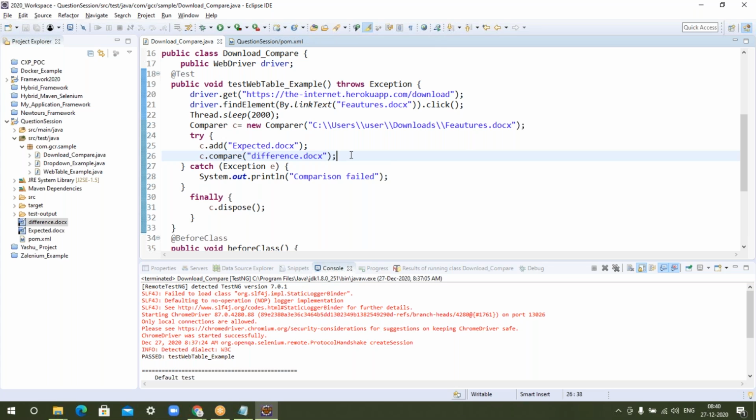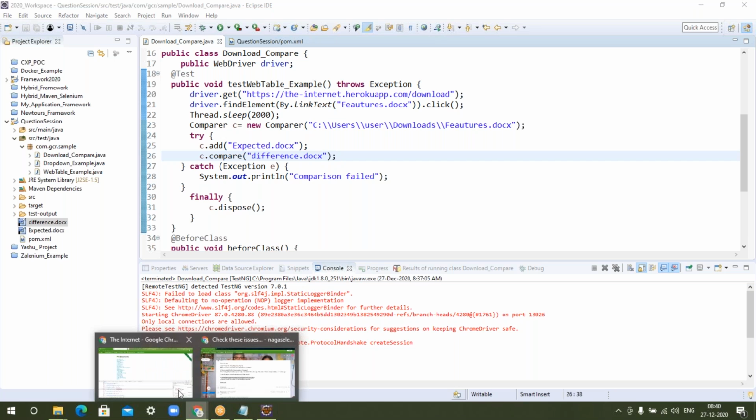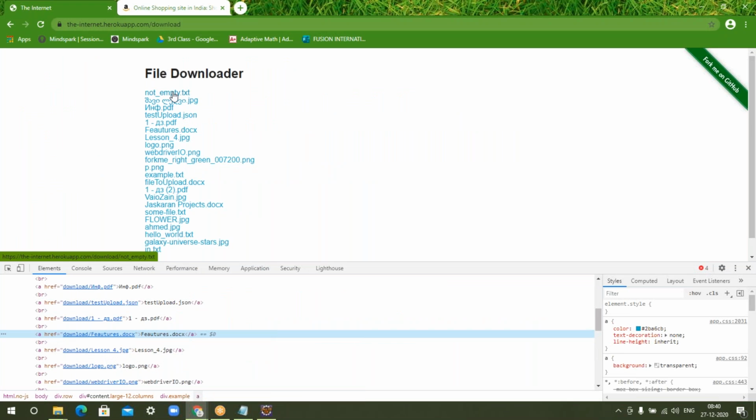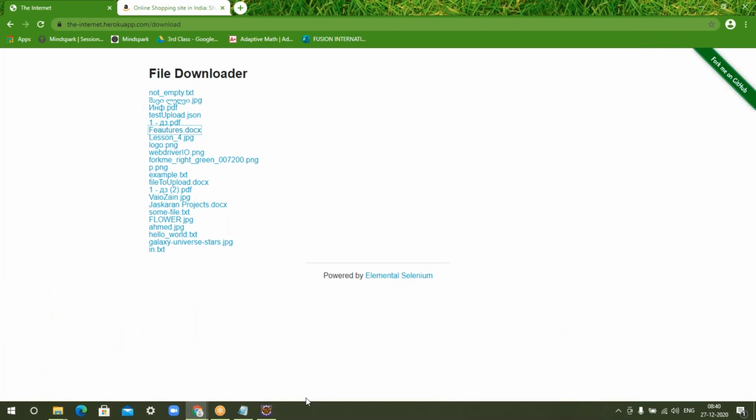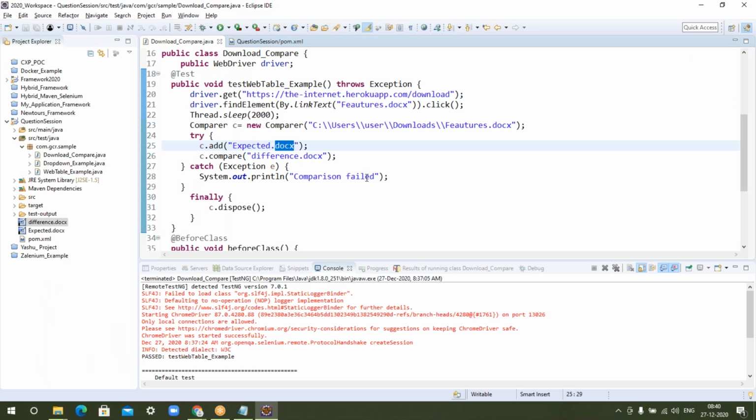In a similar way, you can compare text or PDF, whatever formats you want. Actually, this library supports docs, PDFs, and text. Got it? Yeah, that's good. Thank you. The same way, you can go to this particular site and download one text file, and then you just need to change the extension or file names, and again it will compare and give the difference in a notepad.